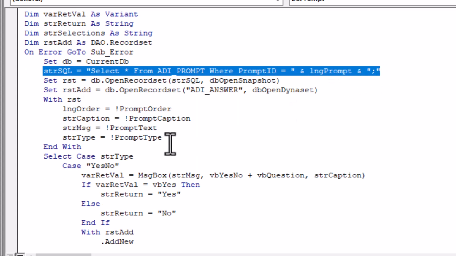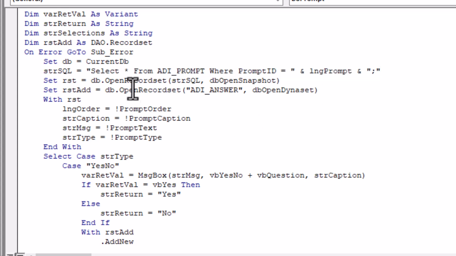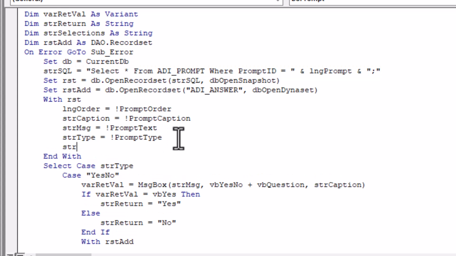So you can see it selected there. We're getting the star from it, so that means we're getting all the fields from that table. And then we're opening that table in a record set. And then what we can do is add one more line where we're loading our variables up, and we can load our selections string with the prompt selections value that is in the table there.